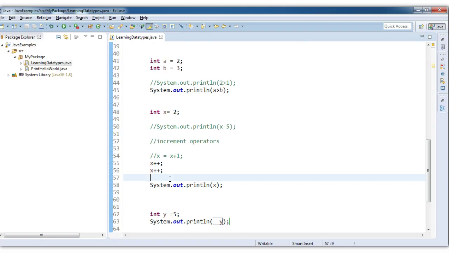Also we have studied data types, of which the basic ones are integer, long, double, characters. Okay, we also have one string data type. We will be studying it in detail in the next sessions.